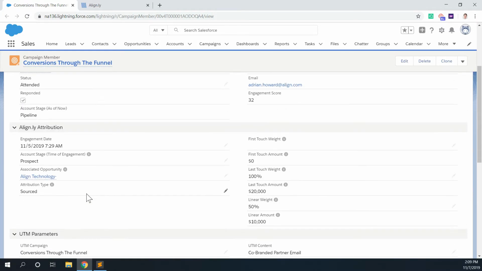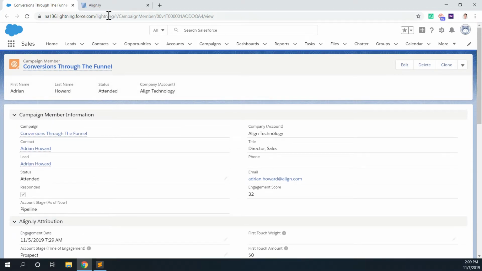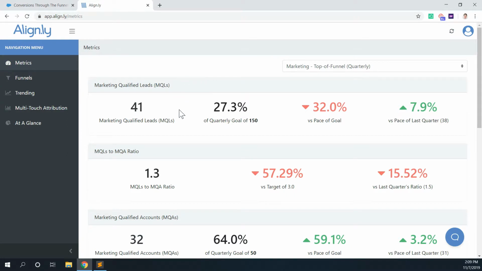So what we can do with all this data in the Align.ly app is we can sync that over and start to visualize this data, drill into it, and really understand exactly what this means for our business. So I'm on the metrics tab here, and I'm on just a marketing top of funnel dashboard, and this is a quarterly dashboard. You can build out as many dashboards as you want, and you can put any types of metrics, whether it be a number, a ratio, or a conversion rate.